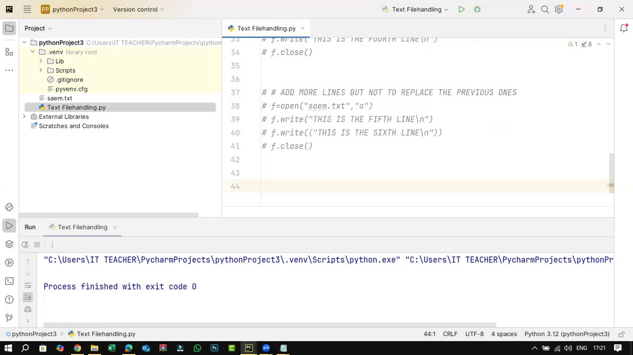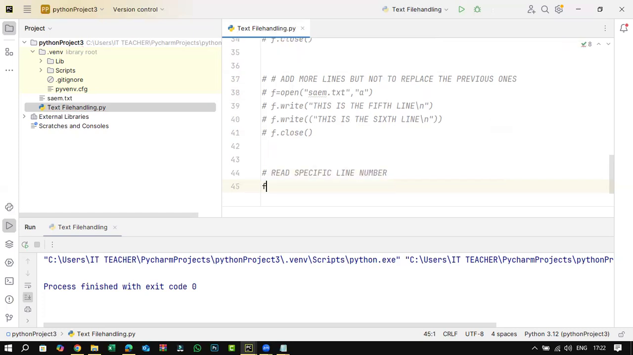Okay. Now, maybe at times we may want to read a specific line number. How can we do that? So specific line number को read करने के लिए, let's say I have is, oh, I didn't put the double quotes.